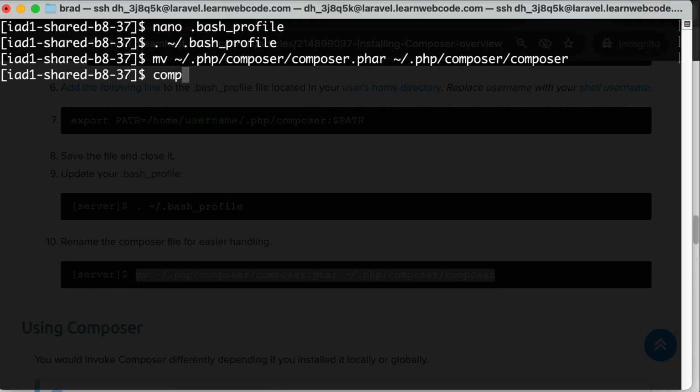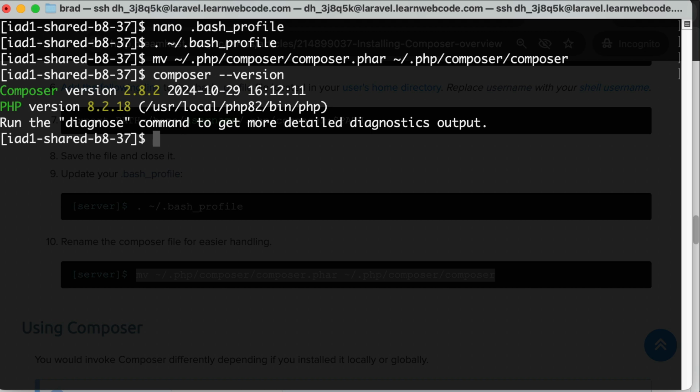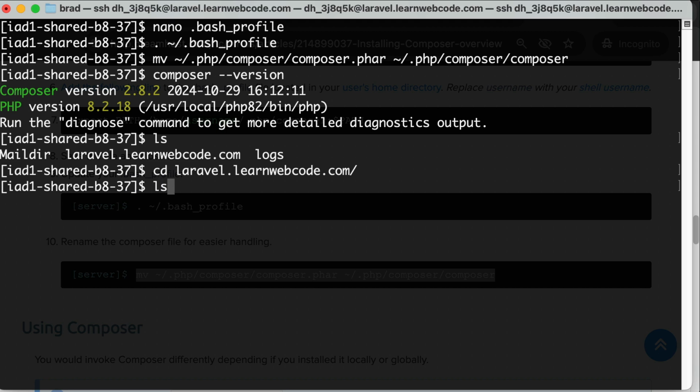So you can test that out by just saying composer --version. Awesome, we are in business. From here, we know exactly what to do. So let's see, where are we at? Yes, so you would just cd into your domain folder. Your domain will be different. If you run an ls, remember that's the folder that contains public.